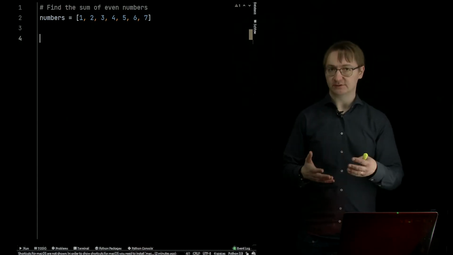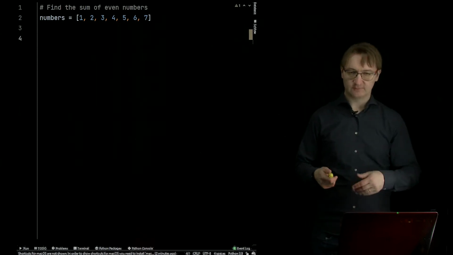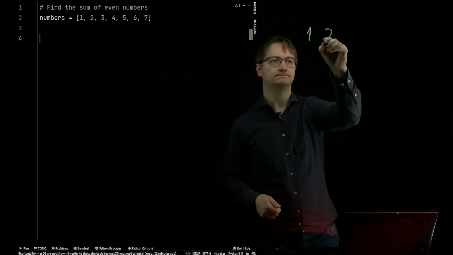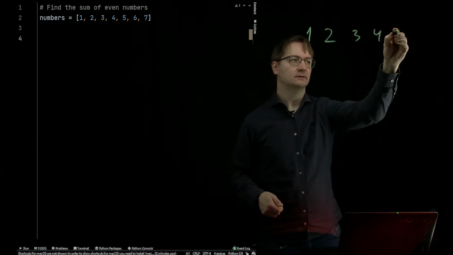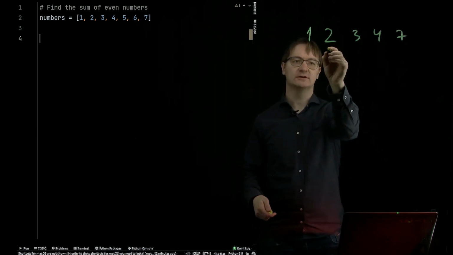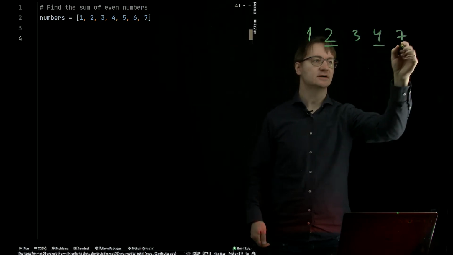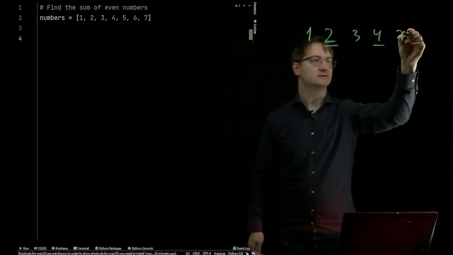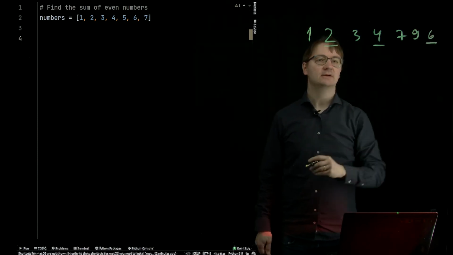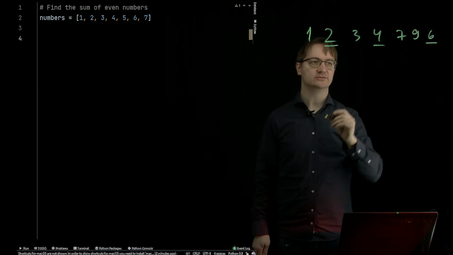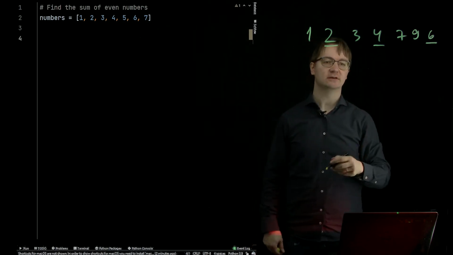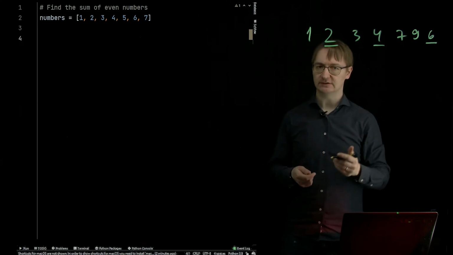And what is the sum of those elements? So what we have to do, let's say we have some numbers here, and so on. So we want to find out the even numbers here. So let's add some, let's say it's 9 and 6. And we want to sum all those numbers. So in the end, we will add 2 and 4 and 6, and we should get 12. And how to write this code.